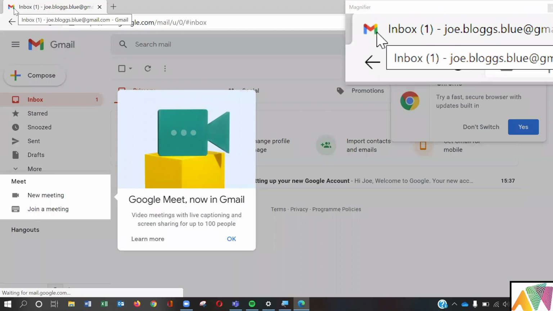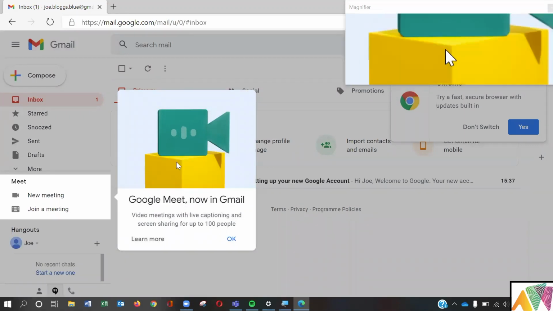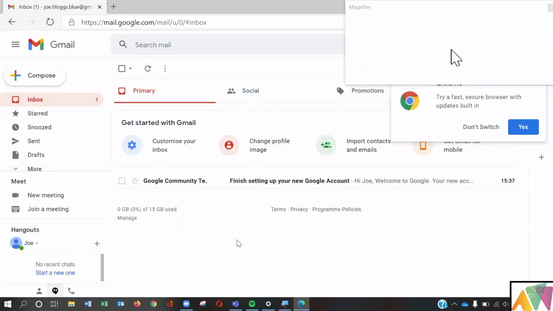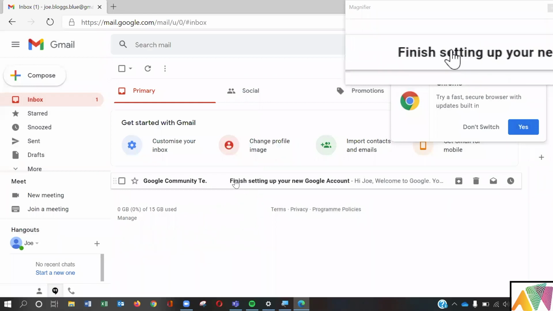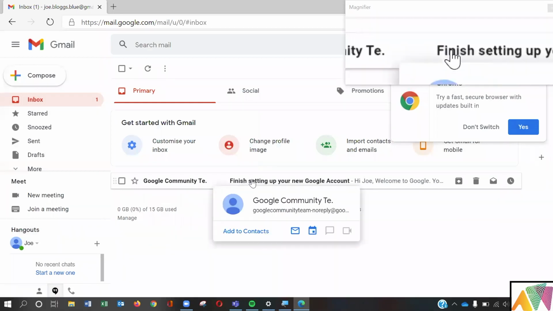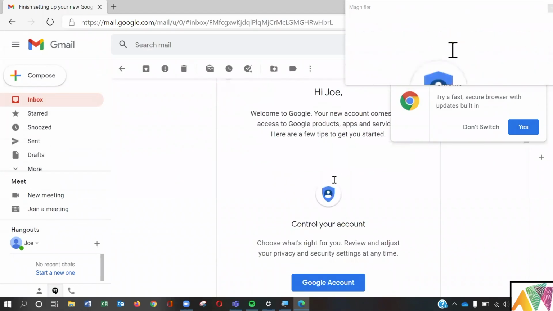Perfect. This page is now loaded. If you see a little greeting message such as this, just click OK to get rid of it. And now what we see is your email inbox, and you've already got your first email here from Google. So let's click on it to read. It says hello and welcomes you.